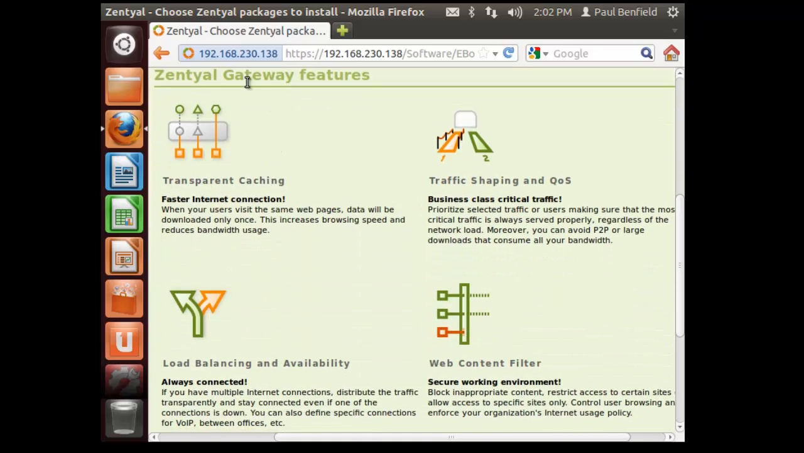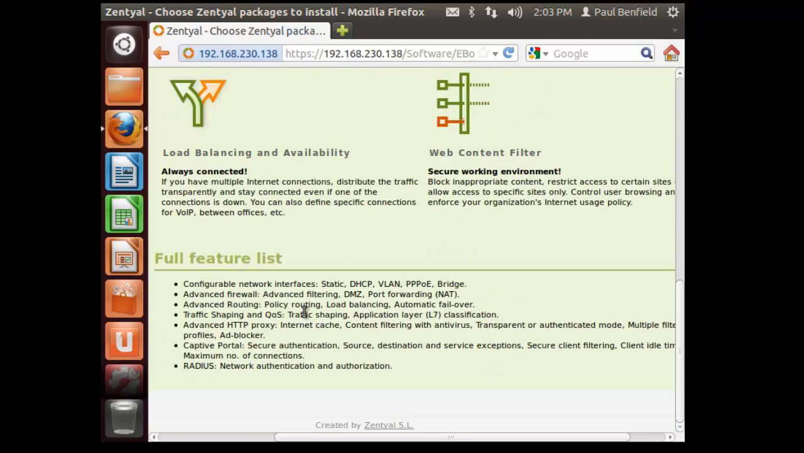It talks about my gateway feature as a faster internet connection. When your users visit the same website, data will be downloaded only once. There's caching that's happening on the server. You can do traffic shaping and quality of service, saying some things have higher priority than the others. Web content filtering, since everything goes through this server before it gets to the internet, it can be filtered. And it can also do load balancing and improve availability.